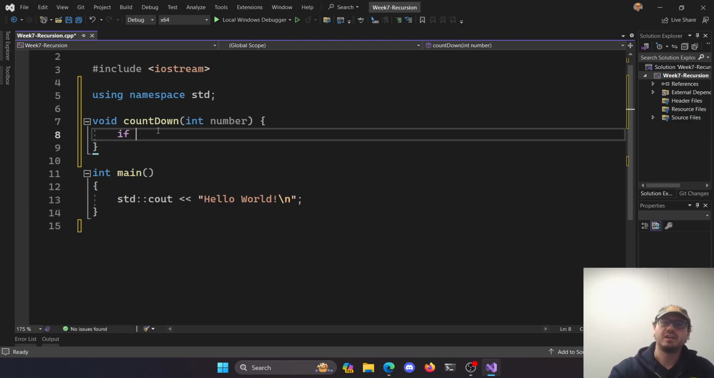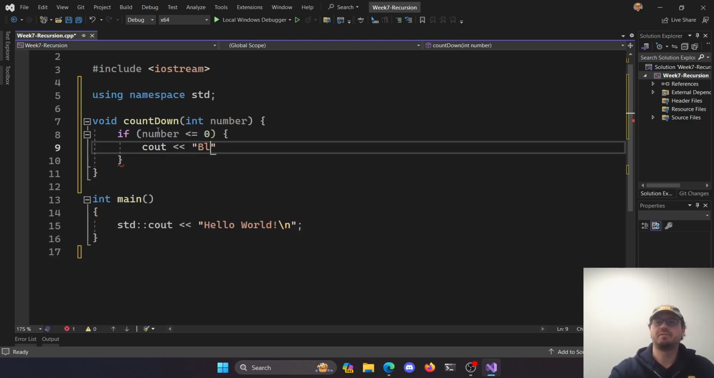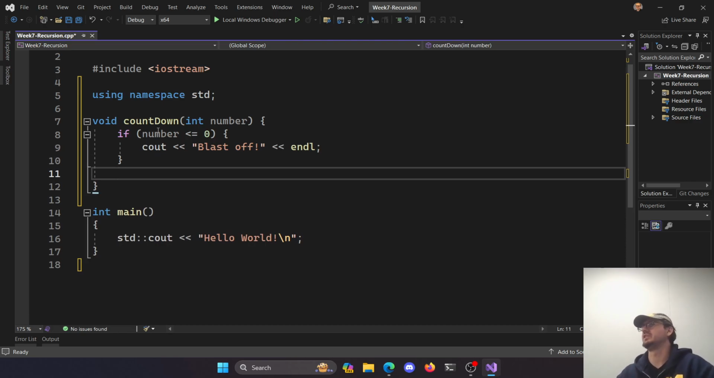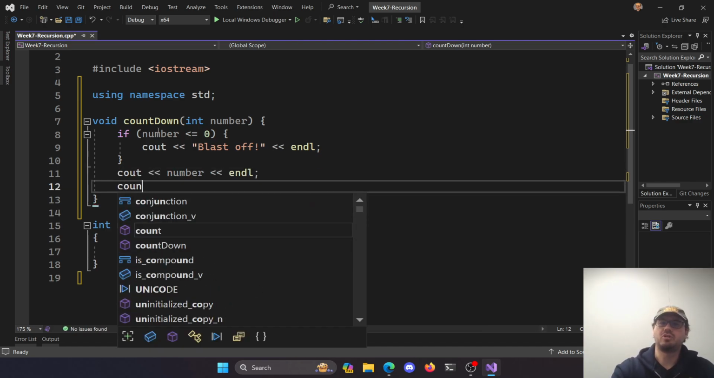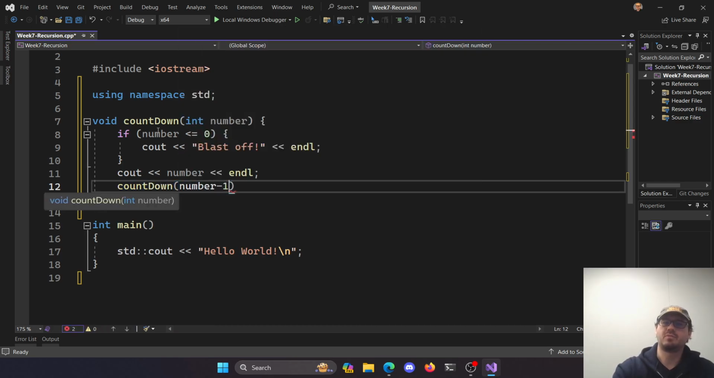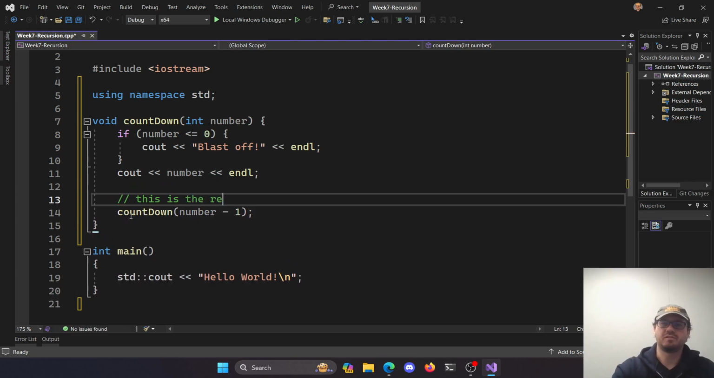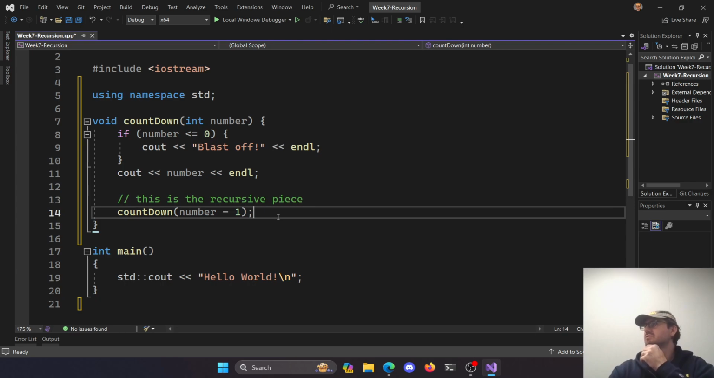So for countdown, you can say, hey, if my number is less than or equal to 0, we'll cout blast off. That's my easy case. I know what the solution is. If I'm 0 or less, we're done. If I'm not 0 or less, I'm going to cout the number, and then I'm going to call myself, countdown, given number minus 1. This is the recursive piece here. So it's not the semicolon. This is the recursive piece. If the function calls itself, that's recursion.